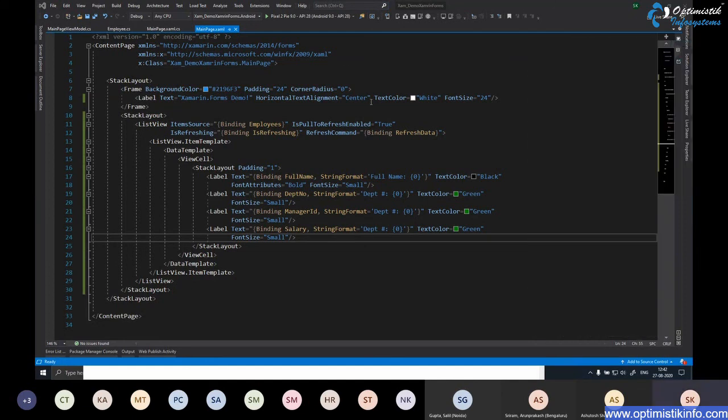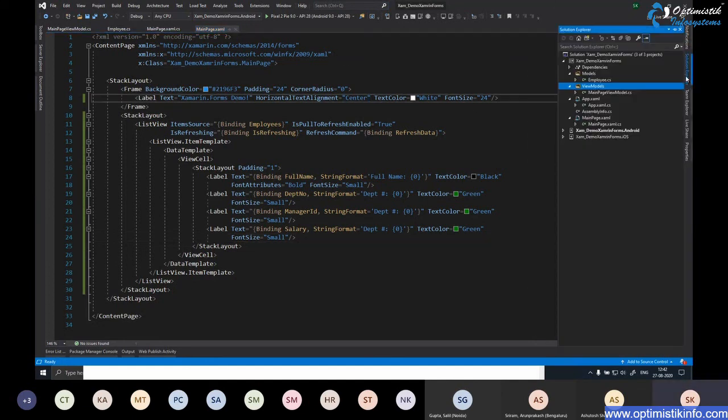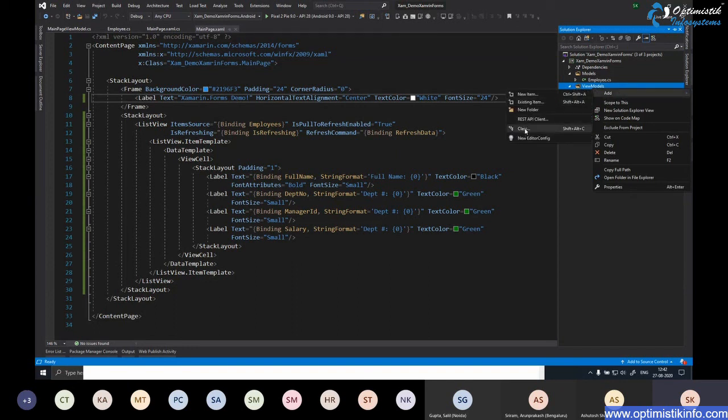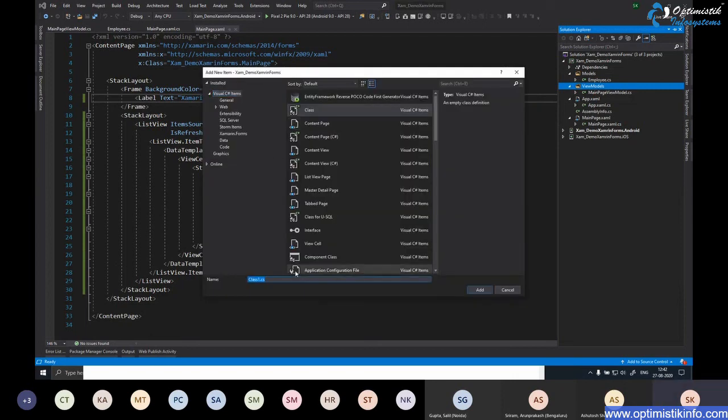Okay, so for that, I will create one more view model for adding the employee data. So here goes the view model folder. I right click on that. I say add class, named as add employee view model.